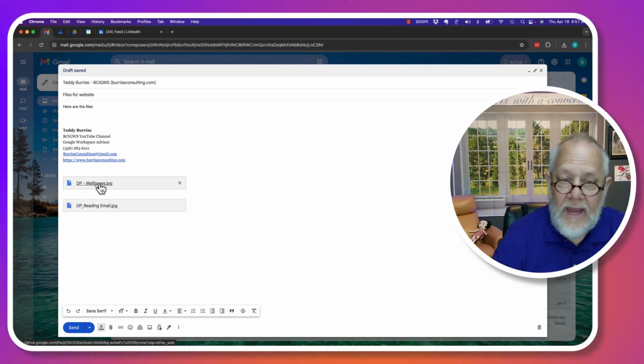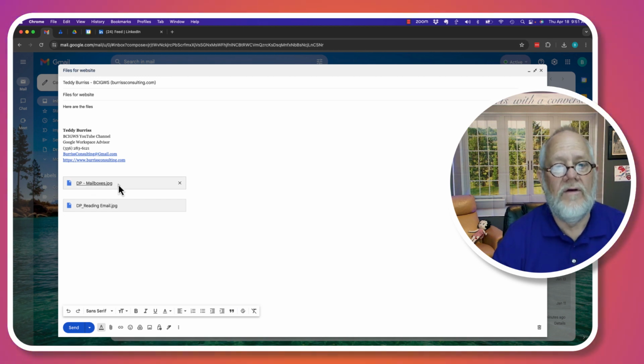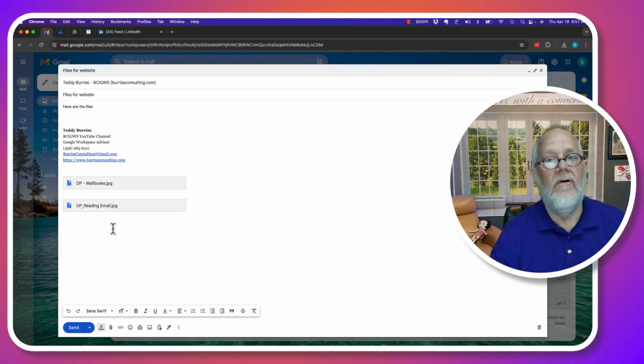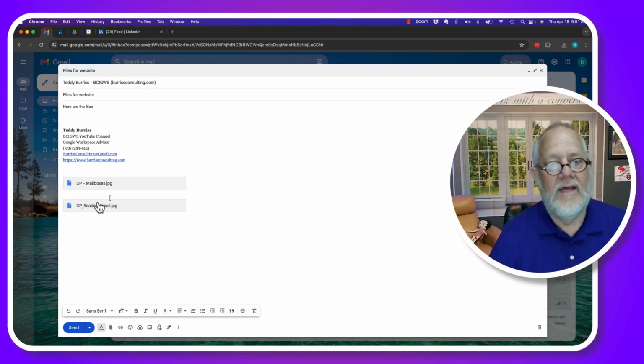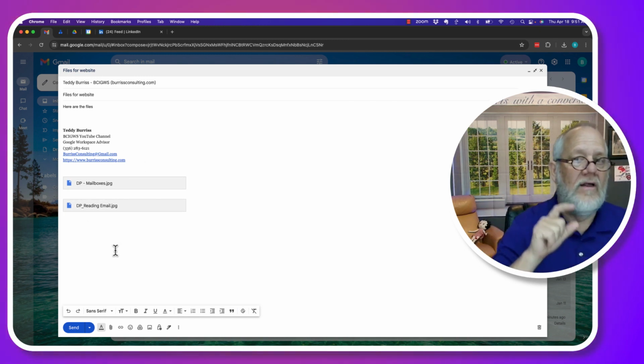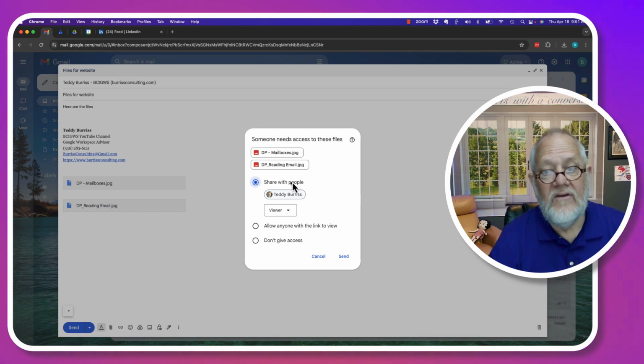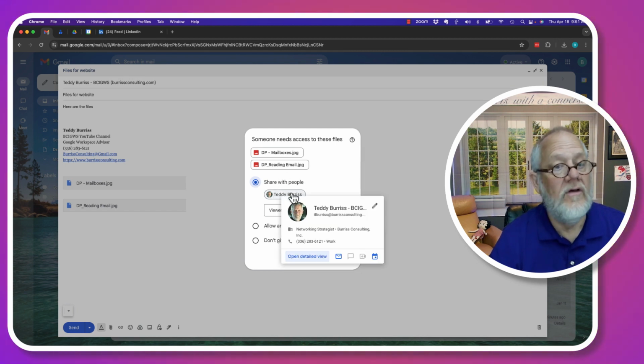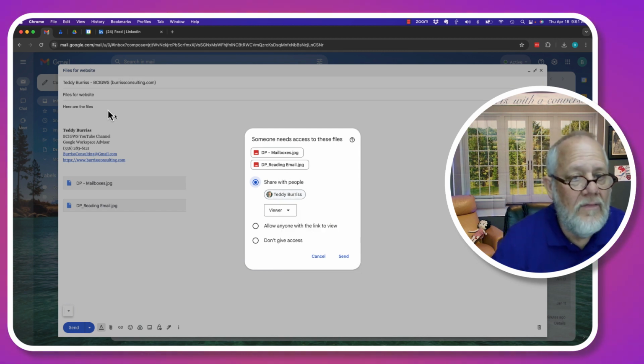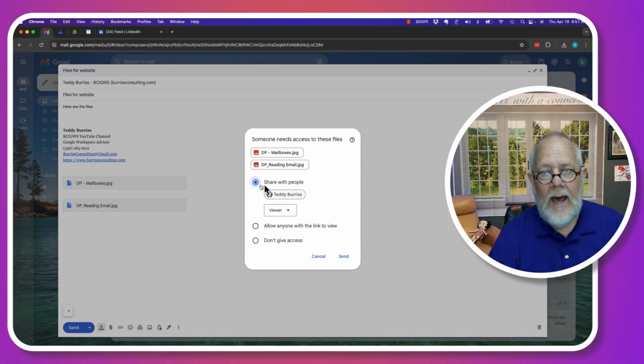Again, whether the individual file was greater than 25 or both of them together is greater than 25, it gets saved in Google Drive as a link for the recipient to download. Let me send that and show you what happens. So it's saying I need to share these with Teddy Burris, who I'm sending this email to, and I'm going to say send.